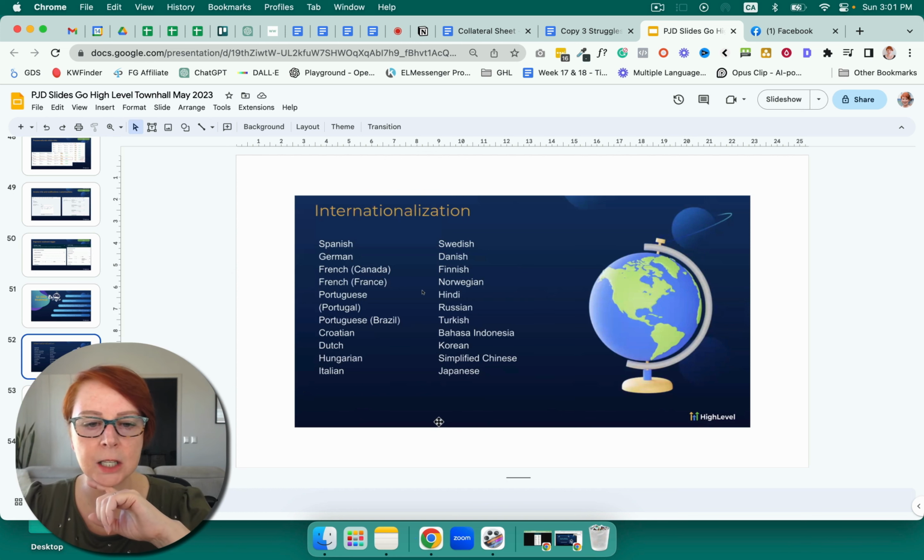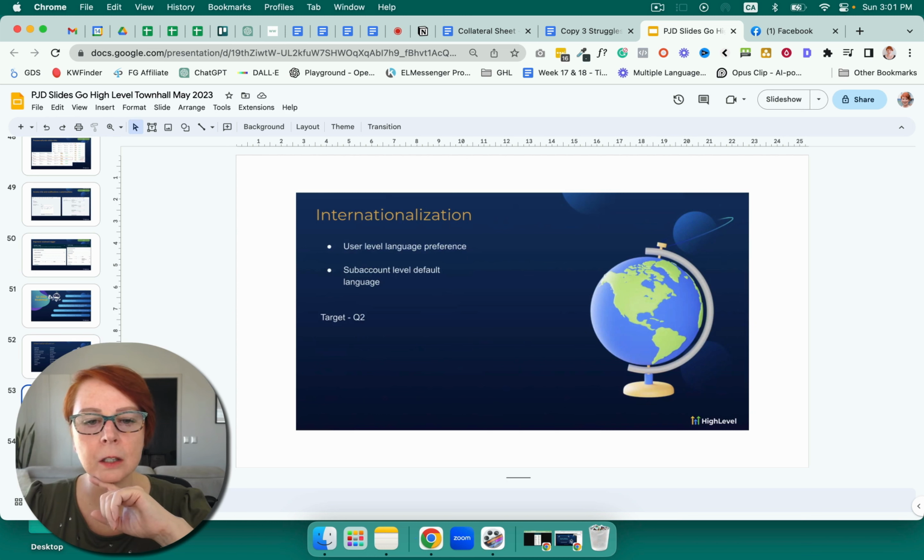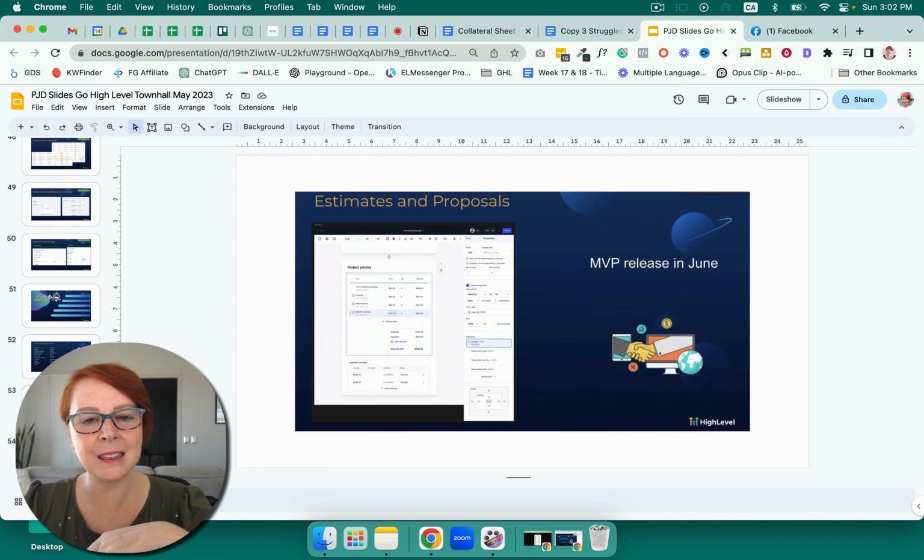The internationalization, you can see these are the first languages on the docket, and the user level language preference and the sub-account level default language, we can see that has just dropped yesterday, just before this video. And then estimates and proposals is also a minimum viable product released in June.